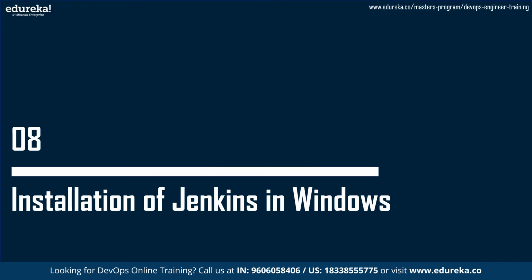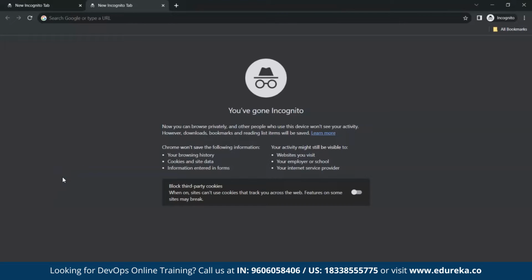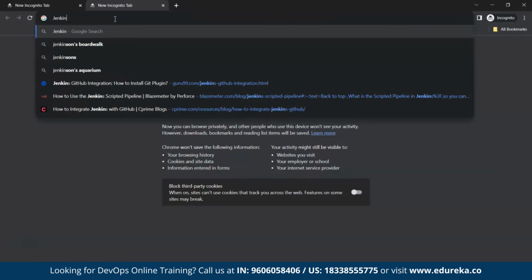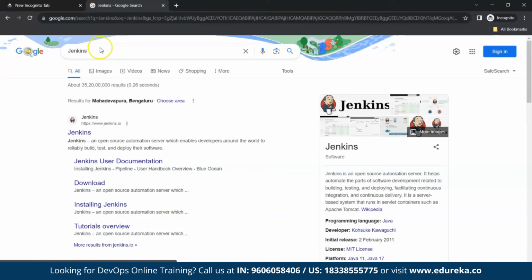Next, let's move forward to the installation of Jenkins in Windows. The prerequisite of Jenkins is that we should have Java, that is JDK, installed in our system. If you haven't installed Java, go ahead and install it. You can refer to the Edureka Java installation video. First, open the web browser and type Jenkins. Open the first link from the official Jenkins website.